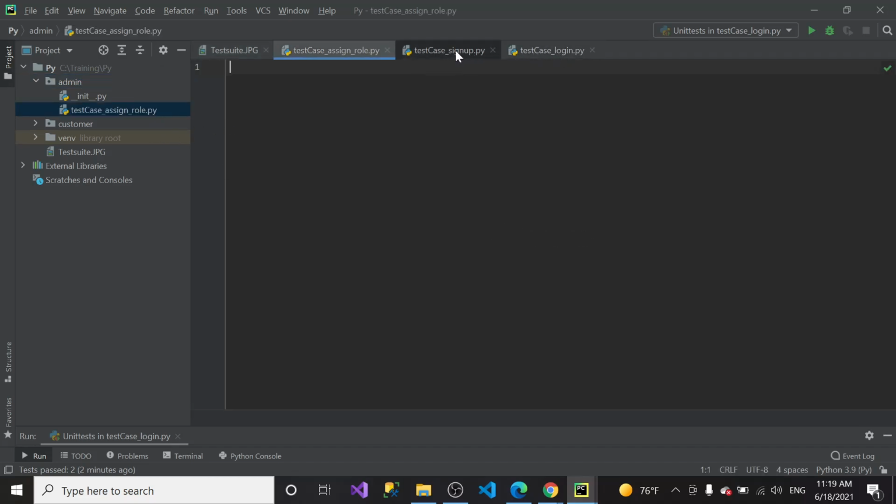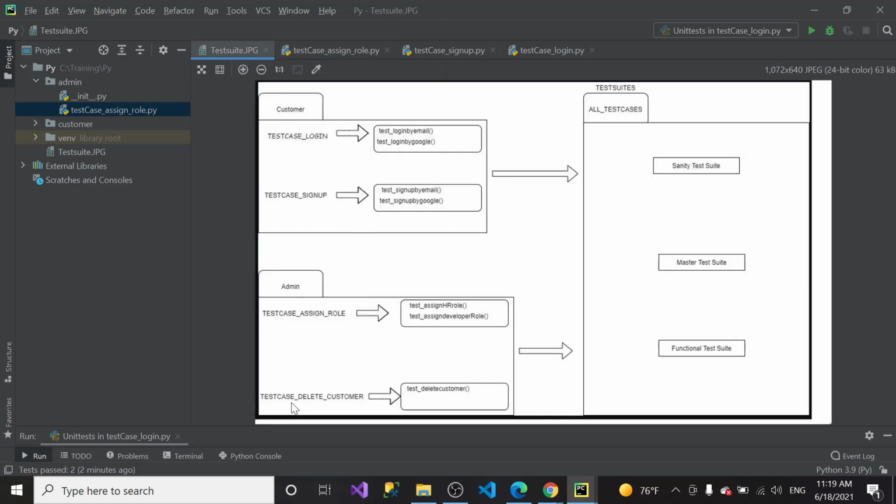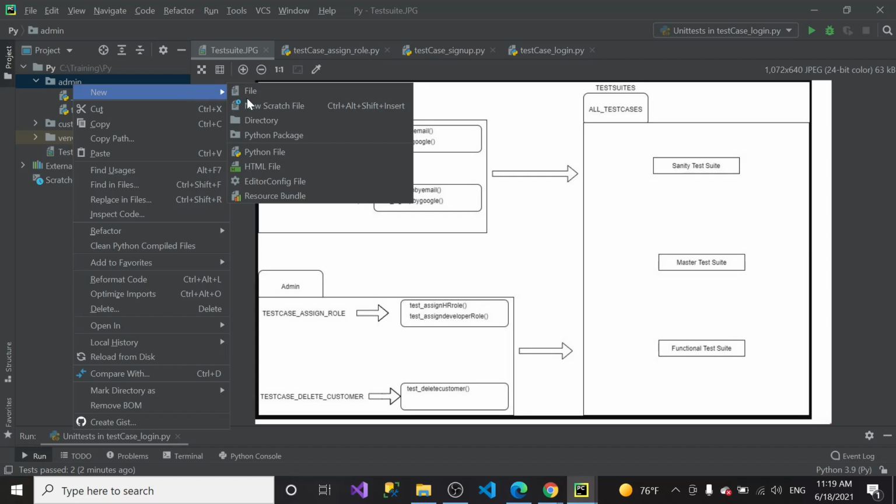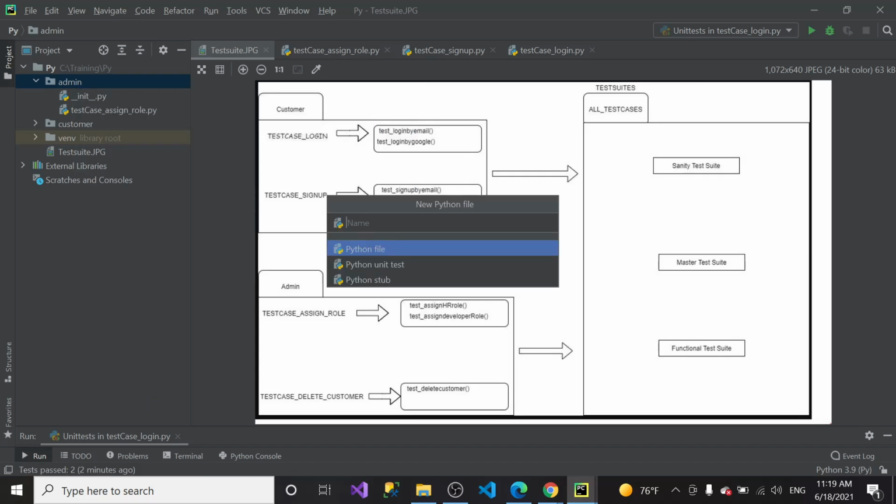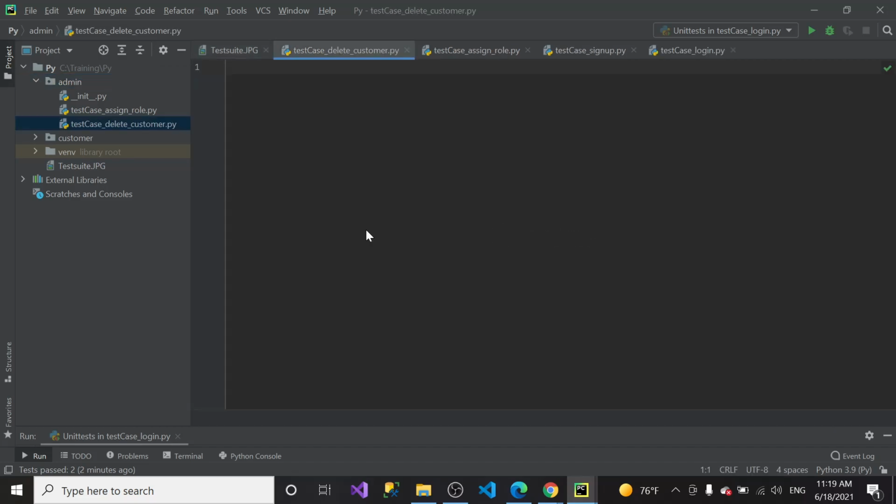So if we go back to the diagram again, right here, so we have one more file to create. And this file is going to be test case delete customer. So let's do that. So right click, new, Python file. Then right here, we're going to say test case. And right here, we're going to say delete. And right here, we're going to have customer. So test case delete customer dot py.